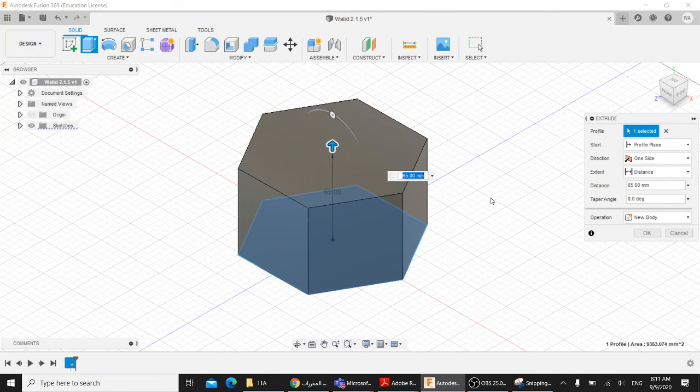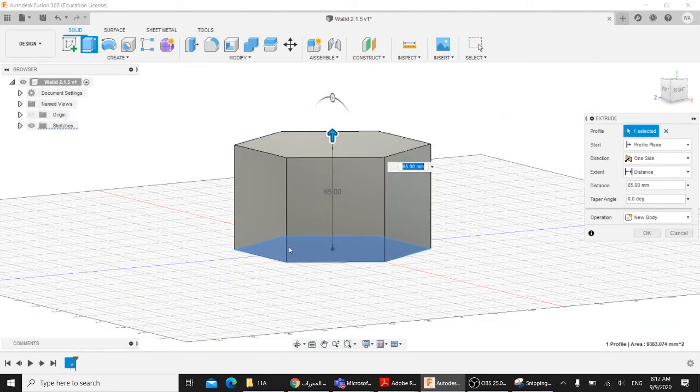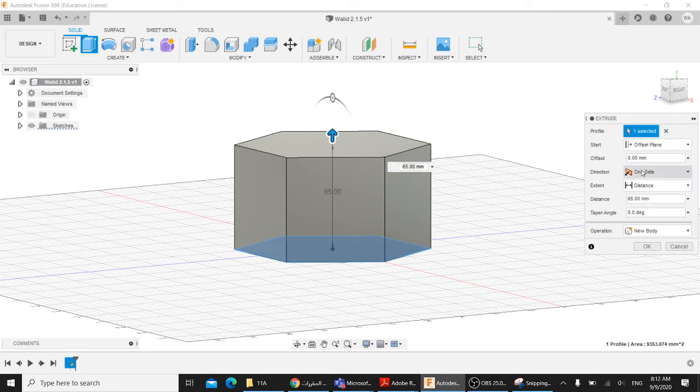Okay, I want just to show you what options you can do with the extrude in this case. You can select over here the start of the extrude. Maybe you want your extrude to start directly from the 2D shape, from the profile. Okay, you can make it offset plane.